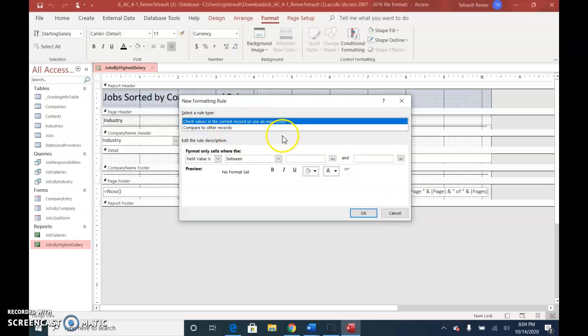New rule. This one will be between 50,000. Tab and 69,999. And the color for this is light green.